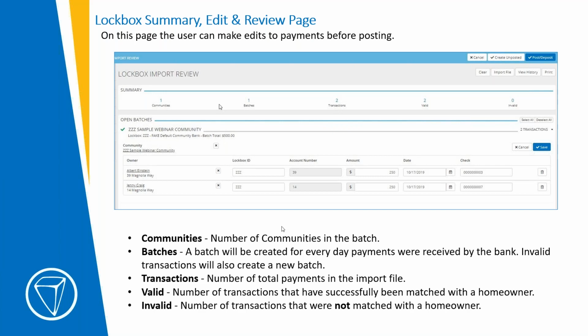Okay, so on the Lockbox summary edit and review page, there's a lot going on here. You can make edits to payments before posting. You will see everything you need to know about this batch. First of all, the number of communities in the batch, that's at the top left in the summary. The batches, how many batches are sitting here? Because a batch will be created for every day payments were received from the bank. So if there's 1 day of batches or 4 days of batches, don't be surprised by that batch number. It's just saying that's how many different days payments were received.